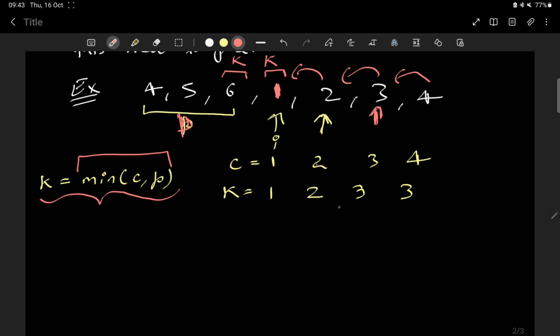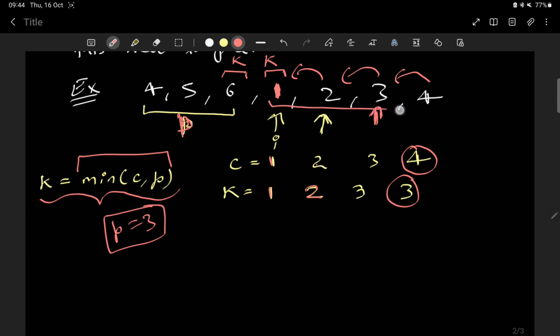Only the minimum is possible. So here you see, when c was 1, we said 1, it became 2, so 2, because the value of p here is 3, so we have to take the minimum. When it became 3, both were equal, but when c became 4, what will be k? You cannot say I will take all these 4 and these 3. It is not possible, right? Why? Because 3 is not equal to 4, and we need both of them to be equal.